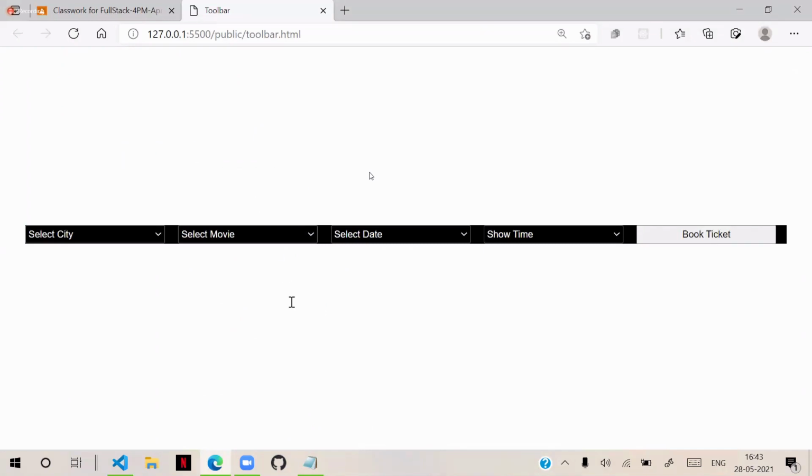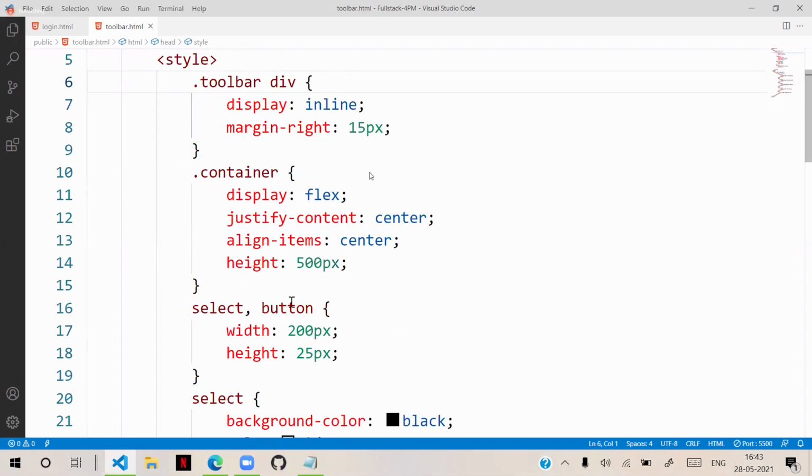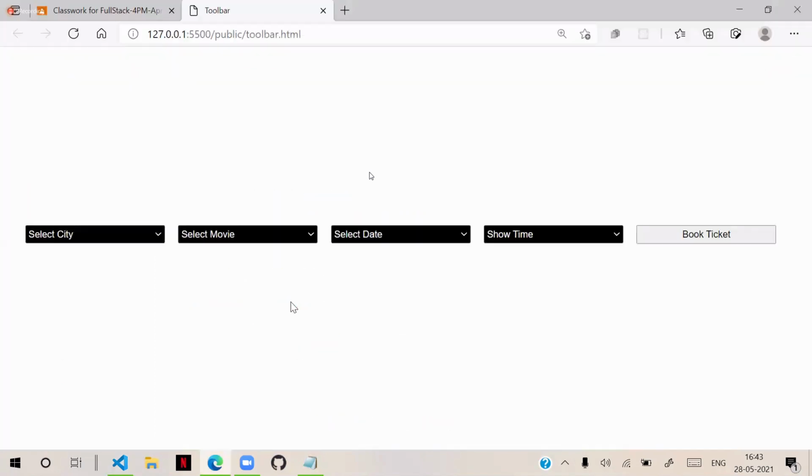You can remove it for the container also. That means the background color for the toolbar, the entire toolbar background color I am removing, and you can keep it only for the select, according to your requirement and how you want to display.